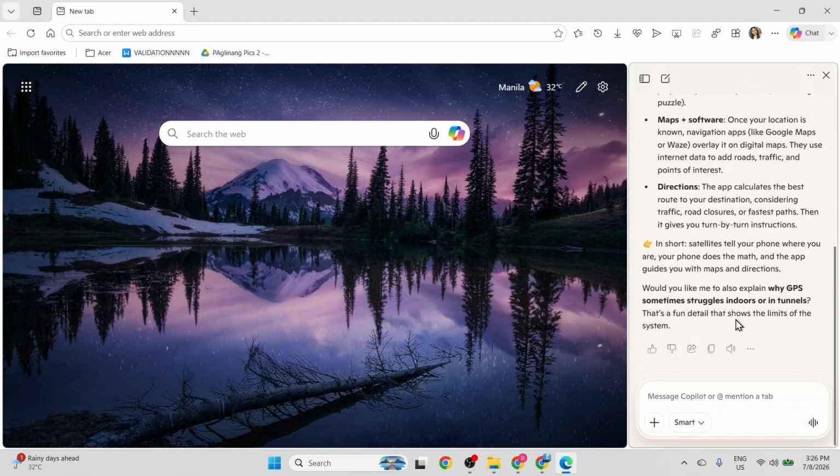It even wraps up with a quick summary and asks a follow-up question about why GPS struggles indoors or in tunnels. Accessing Copilot right from the Edge browser toolbar is that simple and convenient.